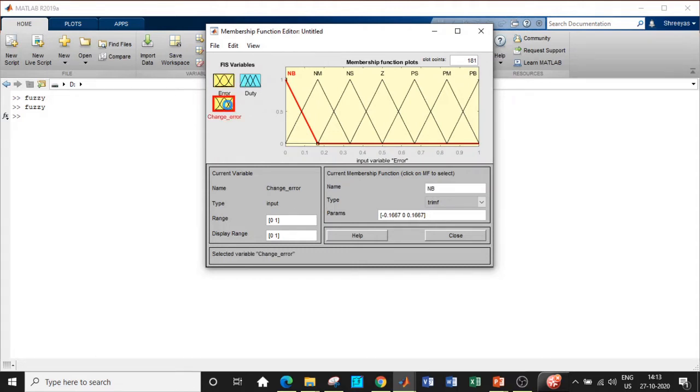Now again, over here, for change in error, we have to give the names of the individual blocks. That is negative big we'll be starting off with, then we will be requiring negative medium, then negative small, then 0, which is in the middle, represented by Z. Then we will be requiring positive small, so enter PS. Then positive medium, enter PM. Then we will be requiring positive big, so PB.